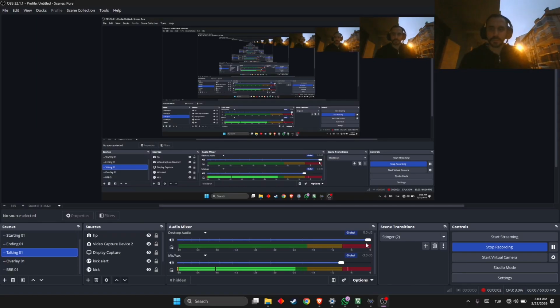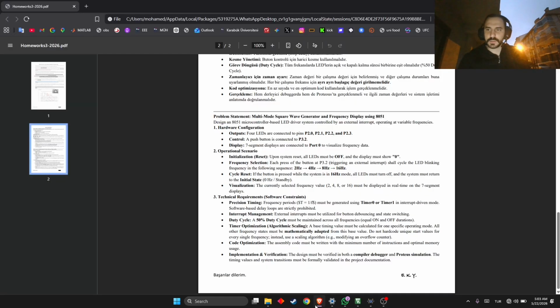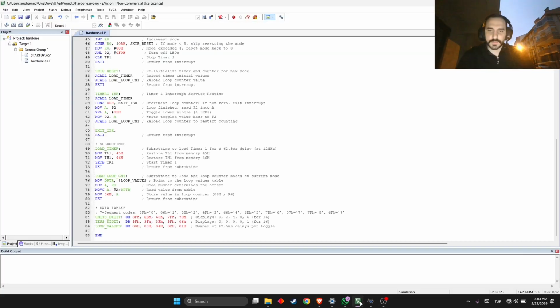Hello everyone. Here in this project, I designed an 8051 based system that toggles four LEDs at different frequencies using a push button and displays the current mode on a multiplexed 7 segment display. Let me briefly walk you through the architecture here.